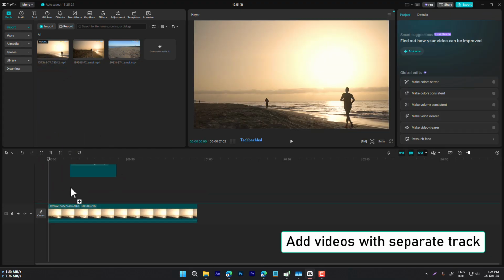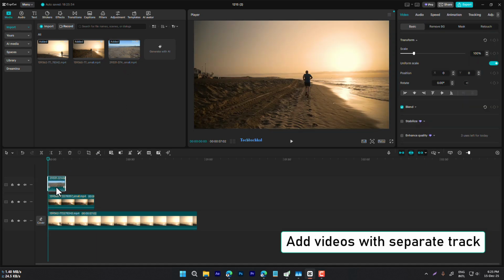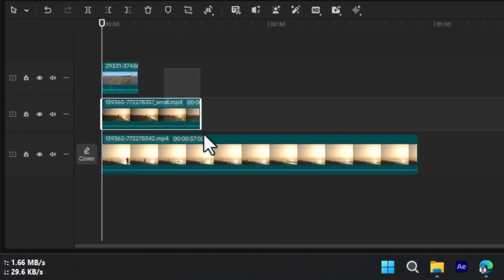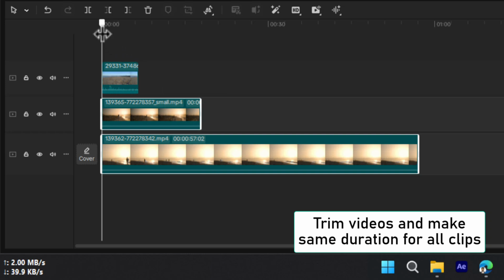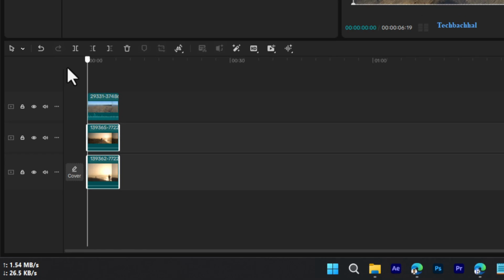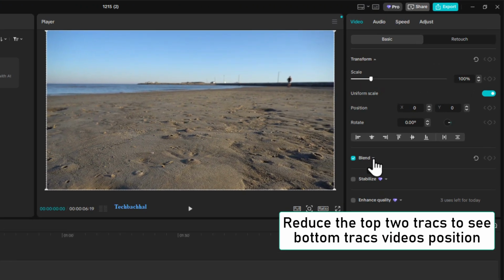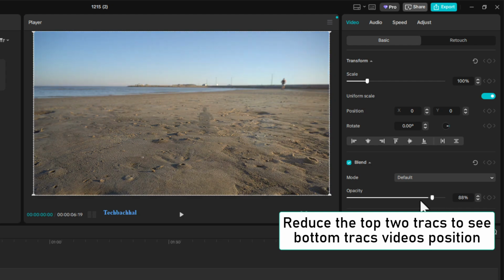Add all your videos to the timeline on separate tracks. Now trim each clip and make sure all videos have the same duration. Reduce the opacity of the top two tracks so you can clearly see the video positions underneath.